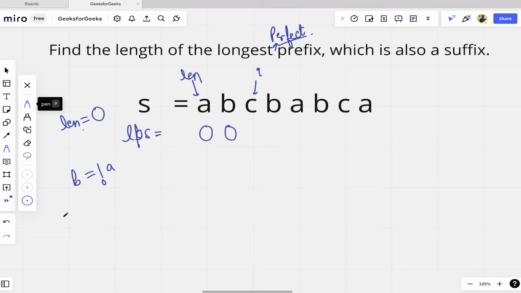Now for this case also you can see that A is not equal to C. This case will also not run and again we will have 0 here. Similarly for the next case, when our I will be at the next position, which is at B, for B also it is not equal, so we will make it 0.